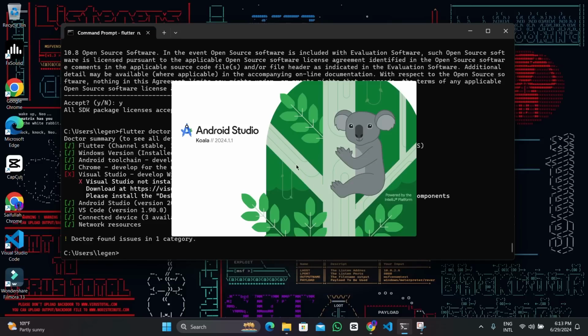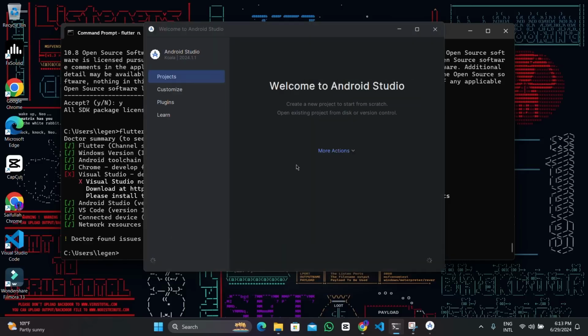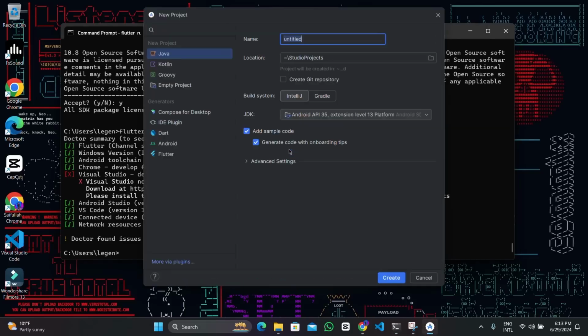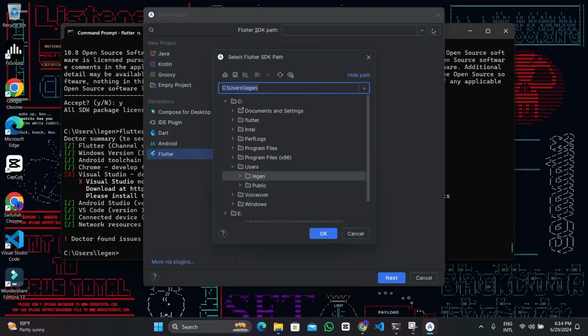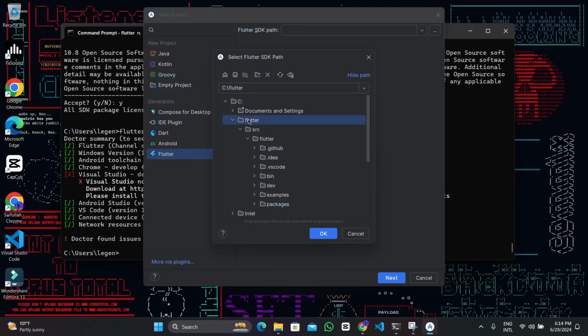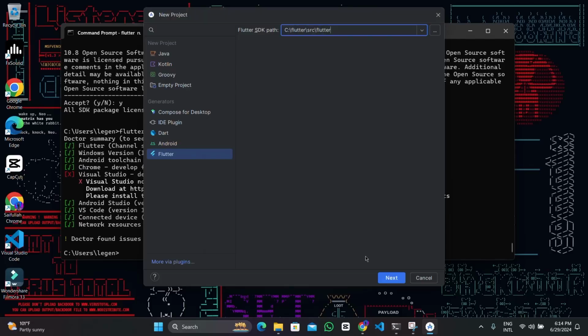So let's wait and see. And now you can see we have this Flutter icon here. You can tap on new Flutter project for new project creation. Down here we have to navigate to Flutter on the left, and here we need to enter the SDK path. So we will go to the Flutter SDK. Inside C we have the flutter folder, then src, and then the flutter folder, which is the SDK. So tap on OK and tap on next.